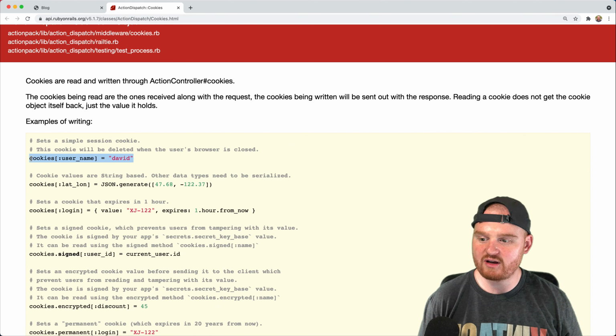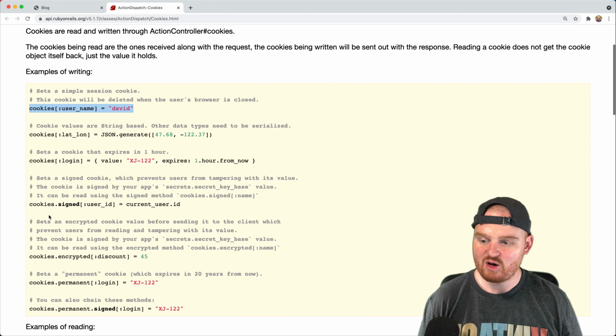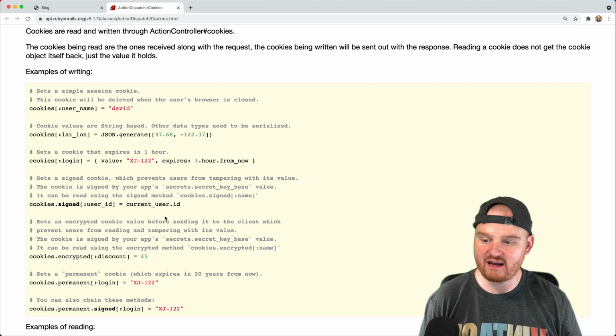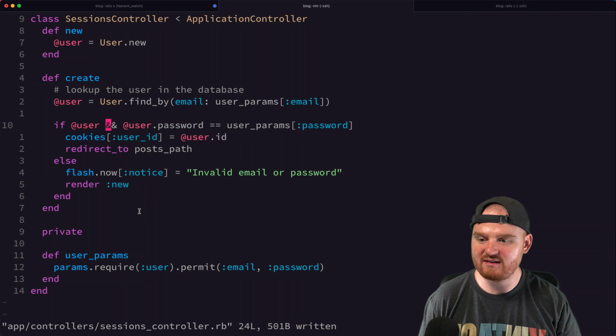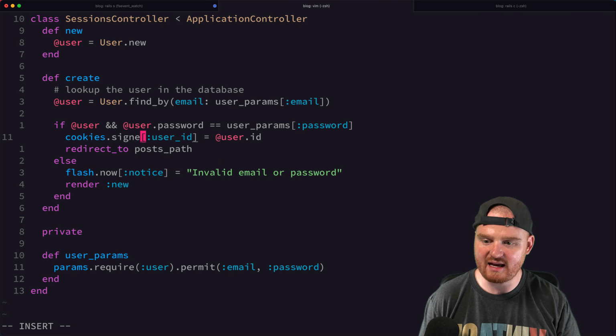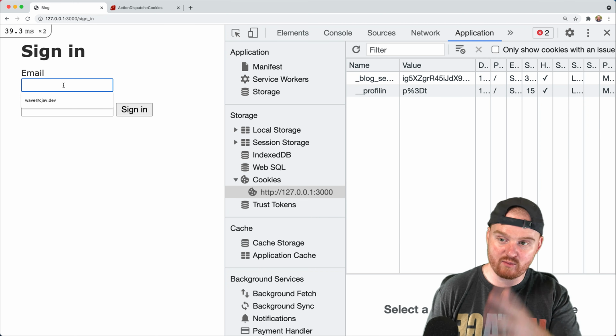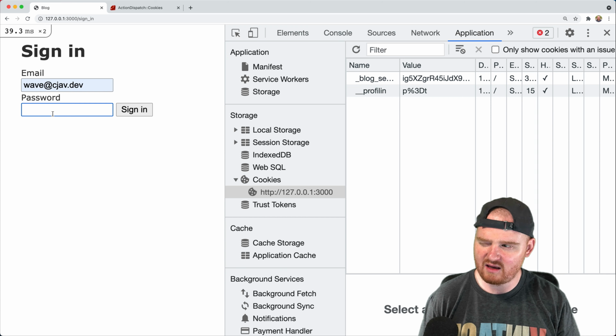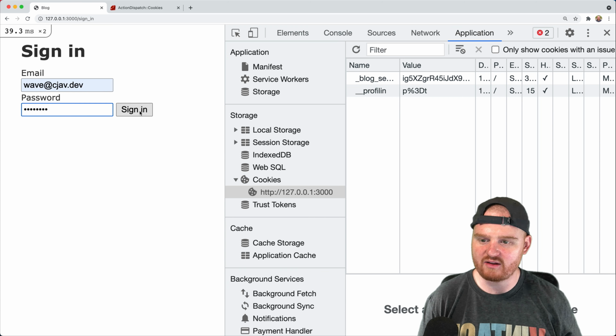Here, this is where the cookie will be stored in plain text. We've also got cookies.signed. This means that the user cannot mess around with the cookie. So let's start here and change it to signed. We'll say cookies.signed. Go back to sign in. This is when we sign in, where we're going to use the signed cookie. So now we can say password. We're going to click sign in.